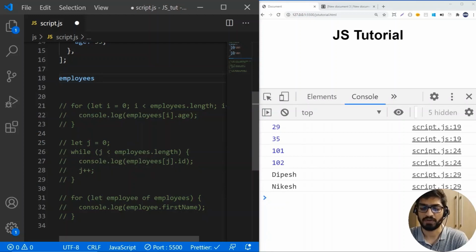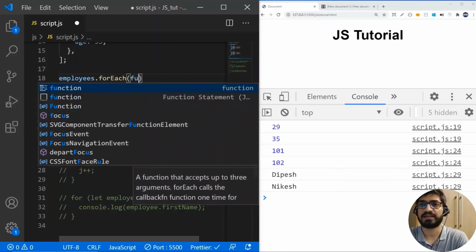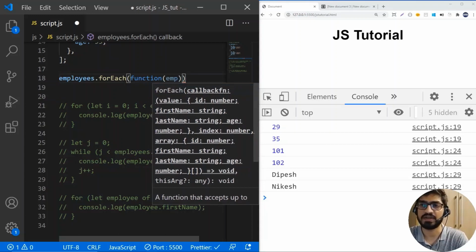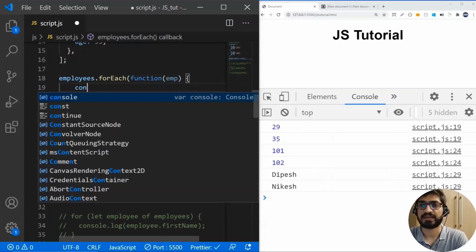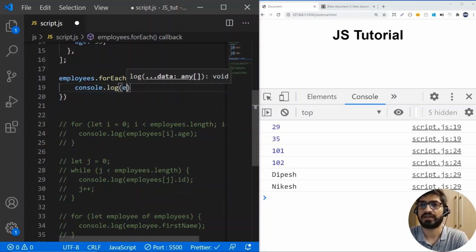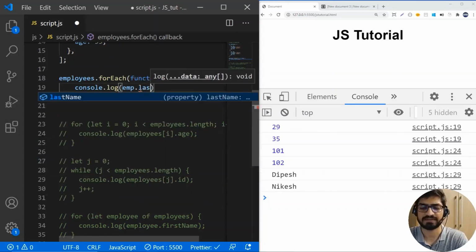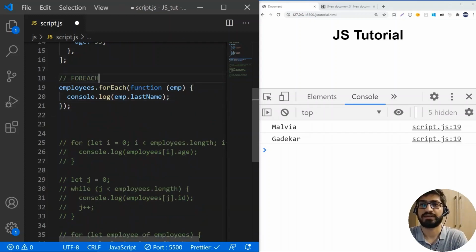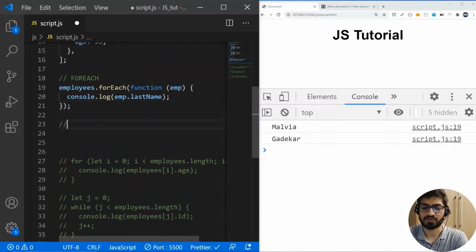I'm going to have employees dot for each, and inside the for each I will have a function. I will have an individual employee, and then I can use console.log, and I want to have each employee's last name. All right, and I'll save it. So now you can see that using for each, we can loop through all the employees and get access to the values. So this was for each. The other one I want to show is the map.